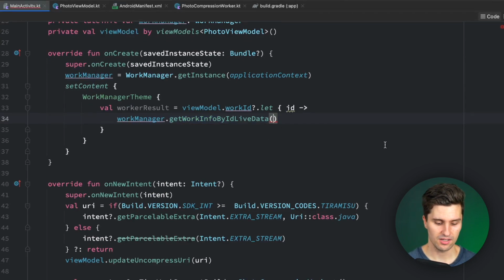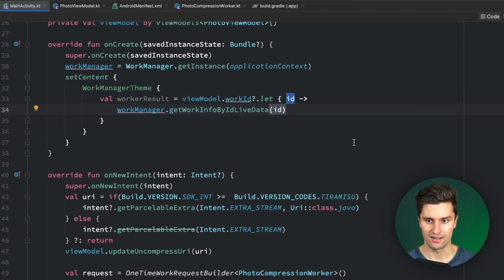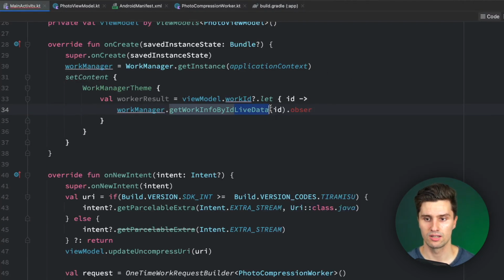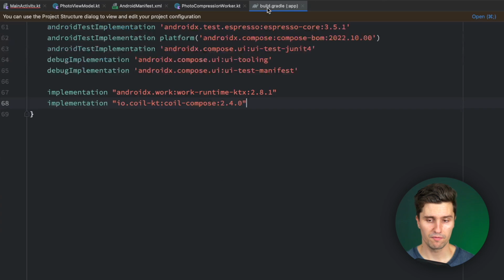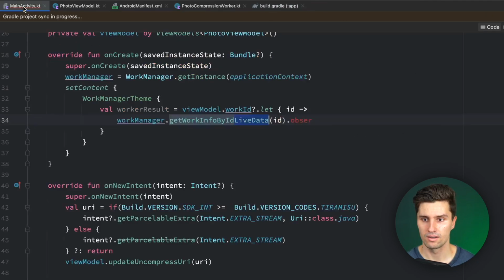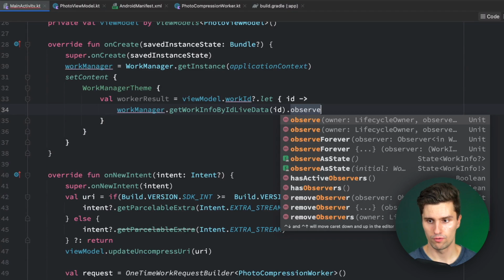So here we can then pass our ID, which we got from this work request before. And we can then convert that to compose state by saying observe. And I'm noticing there's actually a dependency missing to have this function which converts this live data object to a compose state. So we actually always get the update in compose whenever the worker is finished. So let's just go to our build.gradle app file, scroll down, and also paste this dependency. You can also find this in GitHub below, but also just write it off. Probably very quick. Synchronize now, go back here, and then have observeAsState.